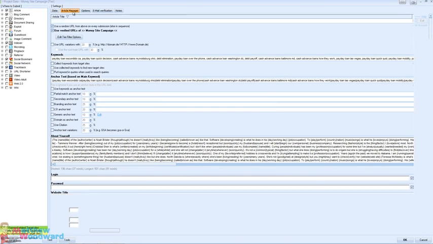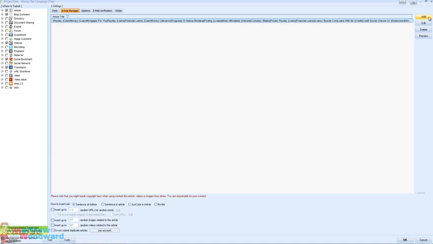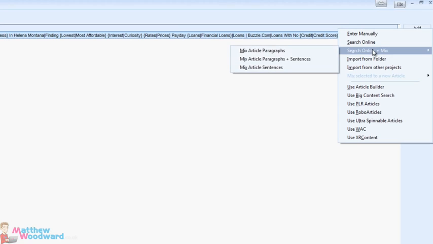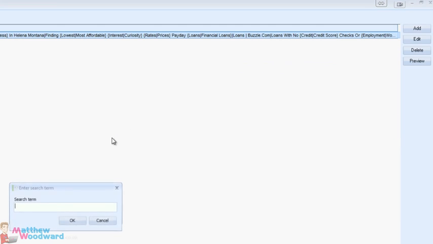You can also use, in here, we have an article manager. And if you click on add, you can search online and mix the articles. So you can mix either just paragraphs and sentences, or just sentences. And you just enter your search term and it will go out and scrape those for you and bring back articles.